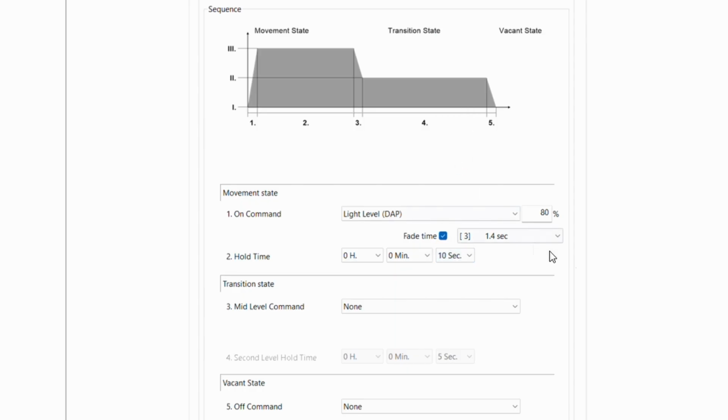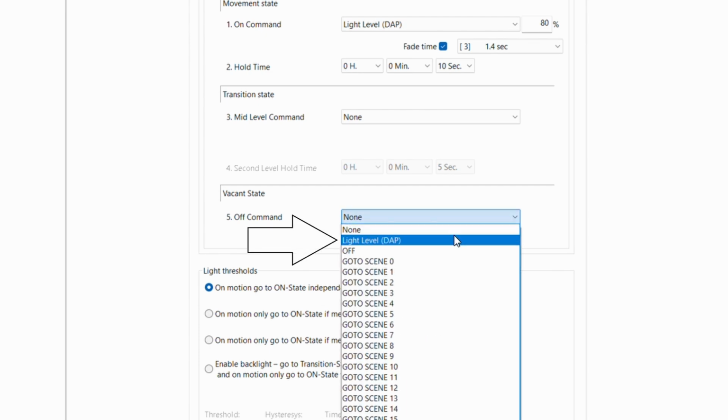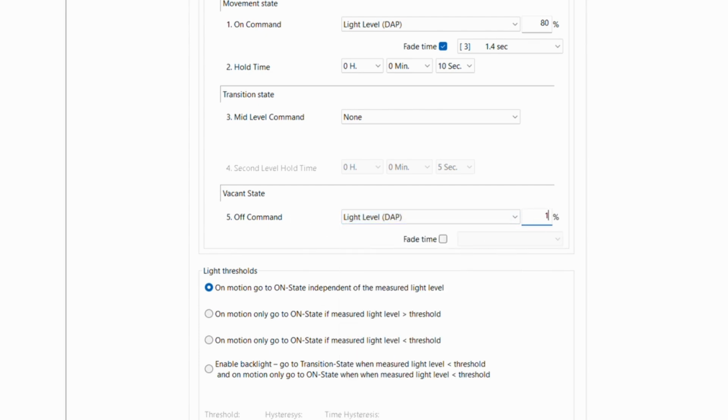Now that we have completed the on-motion detection section, let's move to the vacant section. Here, I will put a light level of 10% with a fade time of 2 seconds. If movement is detected while in this state, the sensor will swap back to the movement state and the lights will begin fading back up to 80%. However, if we wanted to turn the lights off, we can instead set the sensor to turn the lights off by changing the vacant state command to light level 0%.